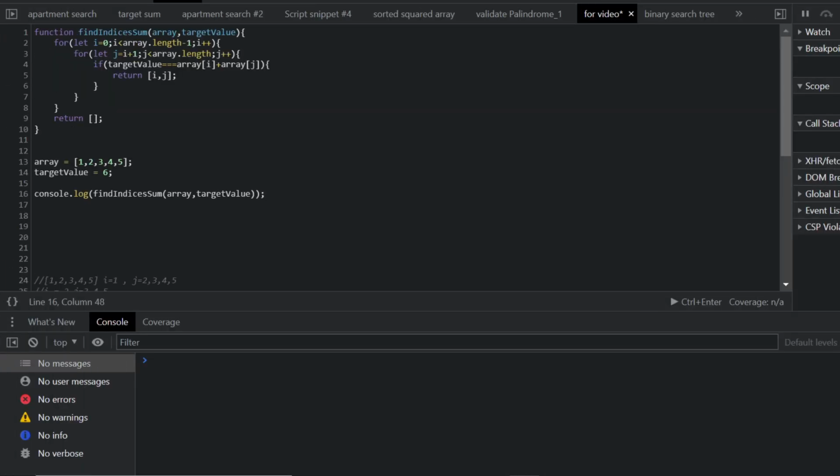Now I'm going to run this, and you can see that we are getting 0 comma 4, right? So this is 0, that's the first element, which is 1, and then the element at the fourth index, that's 0 1 2 3 4, which is 5. So 1 plus 5 is equal to 6. So yes, our code is working.